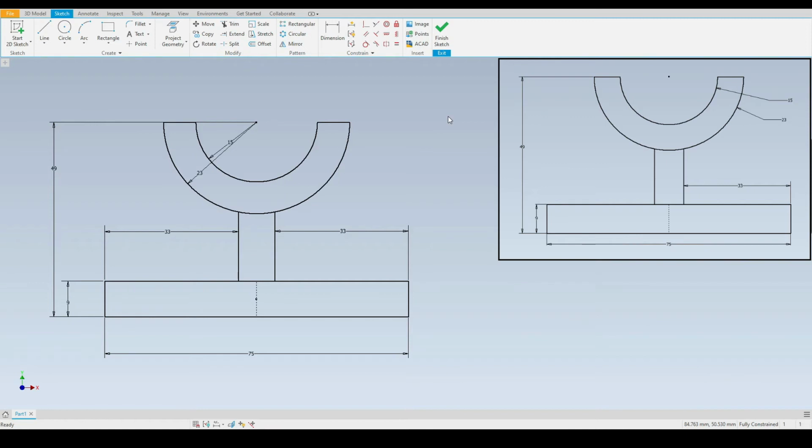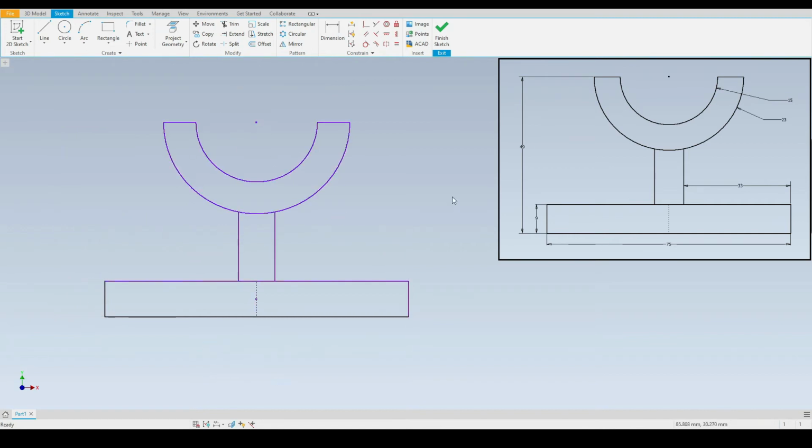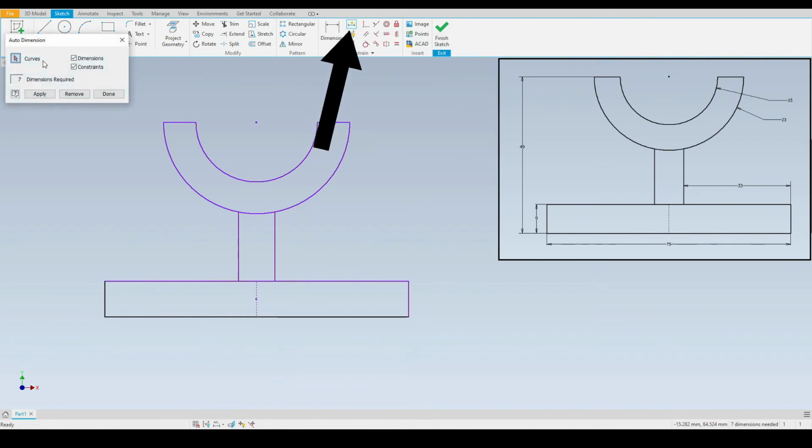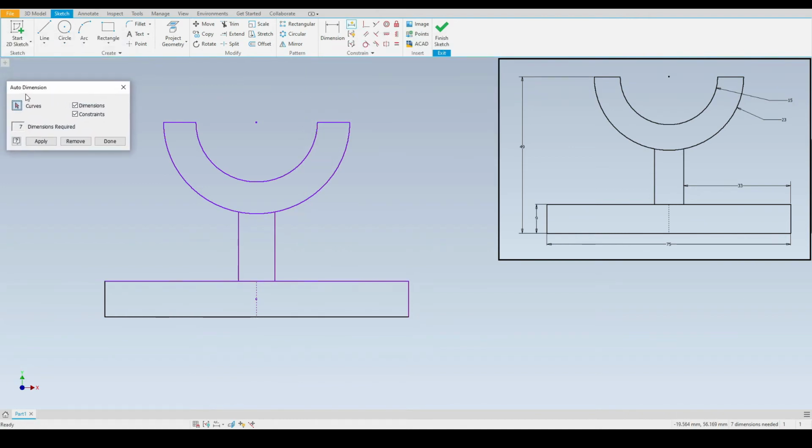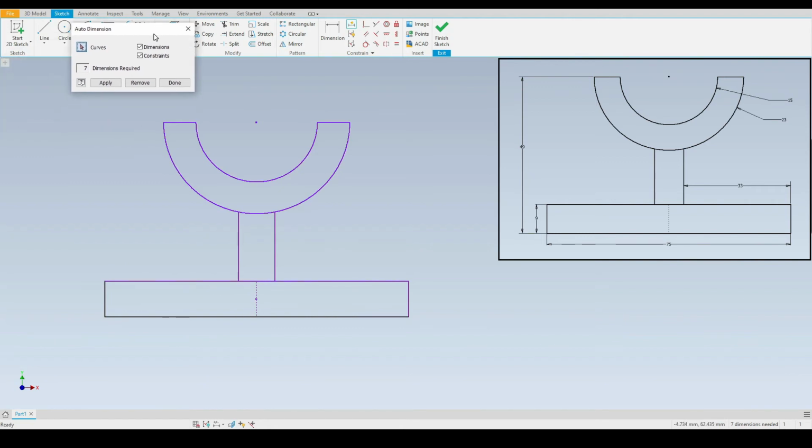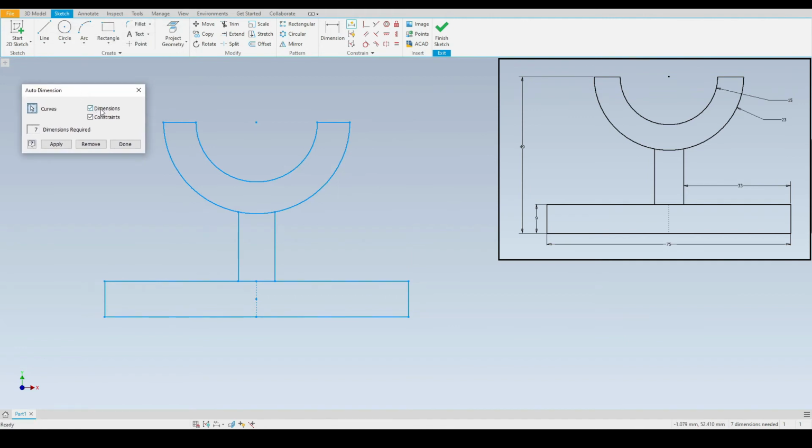An alternative way to doing this is to auto dimension a sketch. So right now I will delete all of the existing dimensions. And we can select the auto dimension tool, which is just up here. We have a dialog box pop up where we identify the entities in which we want to auto dimension. So I will draw a box around all of the entities. I will check the dimensions box, but I'll uncheck the constraint box. We don't need that for now, not for this demonstration.